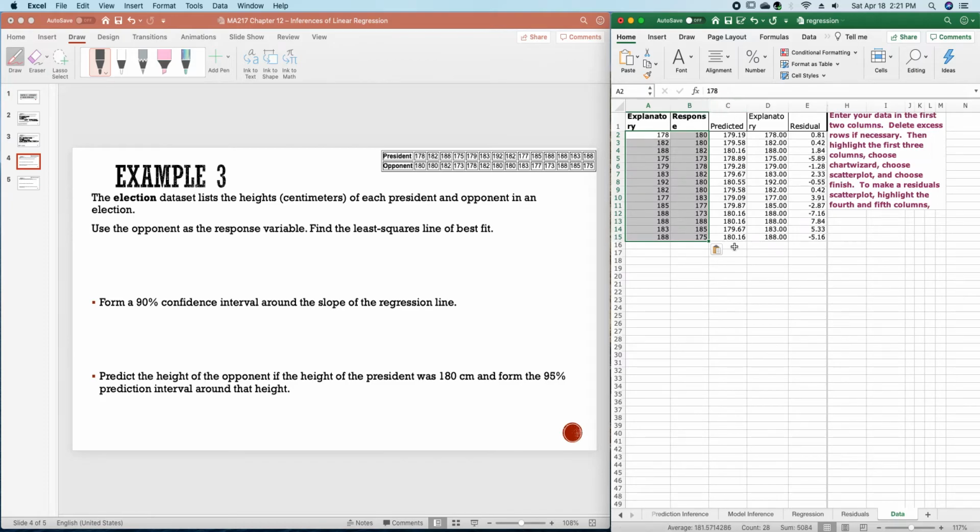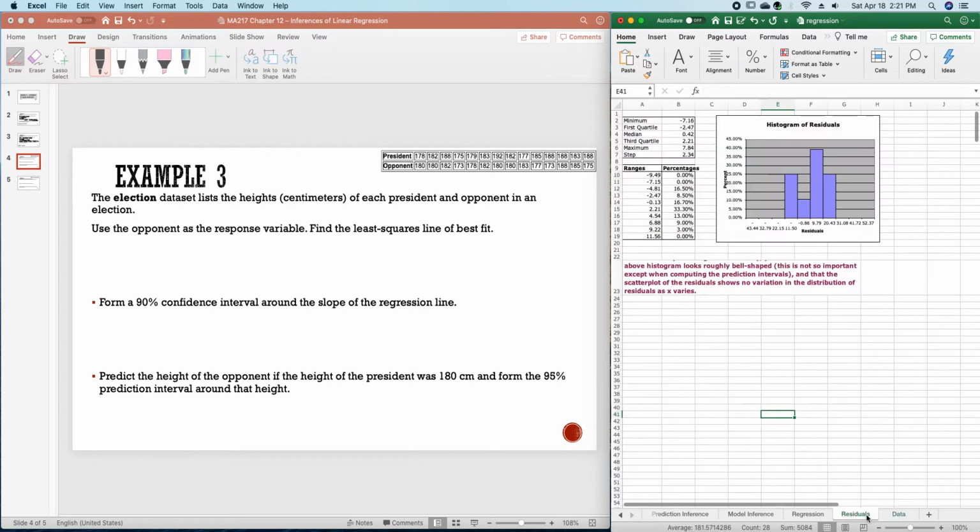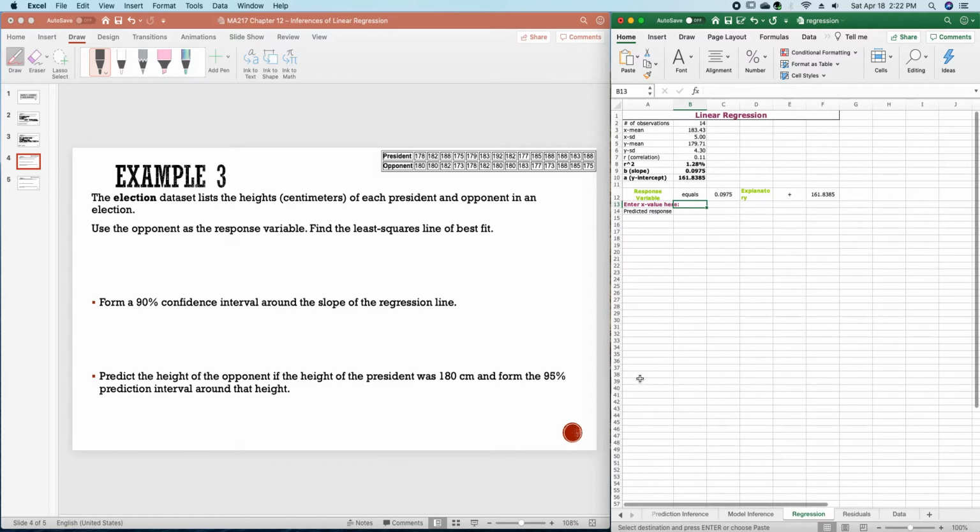So we have our predicted values, our residuals. The box plot looks close to pretty much being normal. There's a little bit of variation up here. It's kind of questionable, but it looks pretty normal, so that's good at least. The line of best fit: we have our slope of 0.0975 and a y-intercept of 161.8385. We have an r-squared value of 1.28 though.